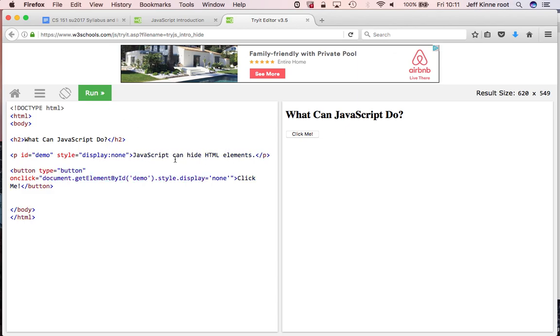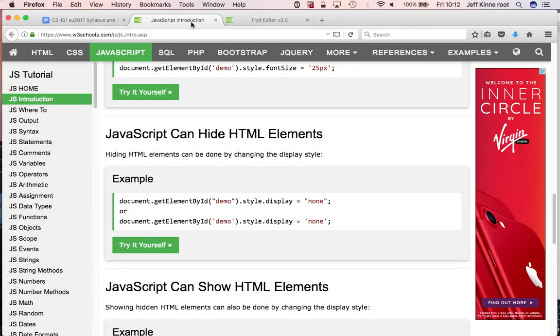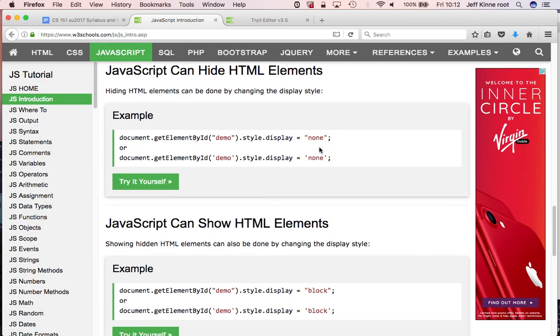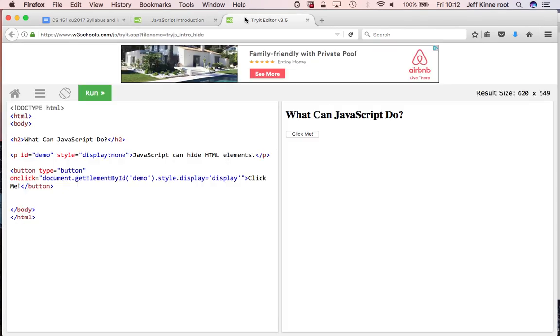And then I could say here display equals, I don't remember. Let's try it. Okay, so I ran it. It's not displaying, and it's still not displaying. Let's see. Okay, block. There, they had it right there. So we'll do display block. Run. Now it's not displaying, and then it appeared.